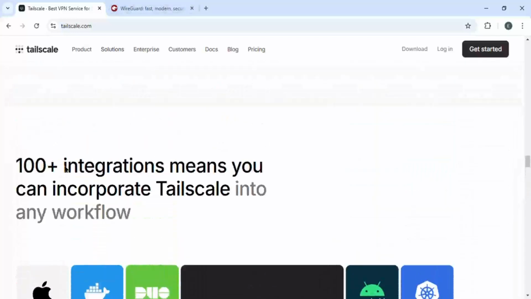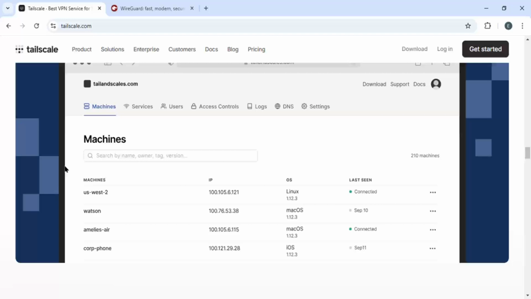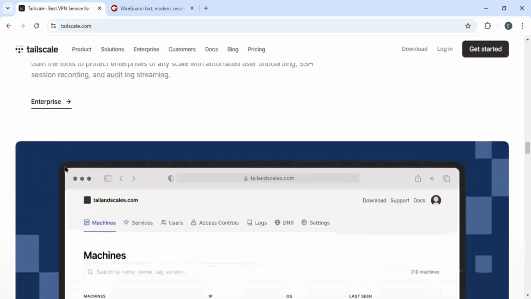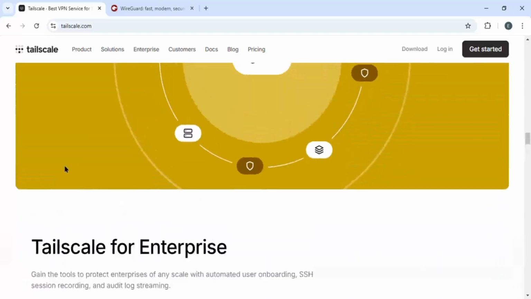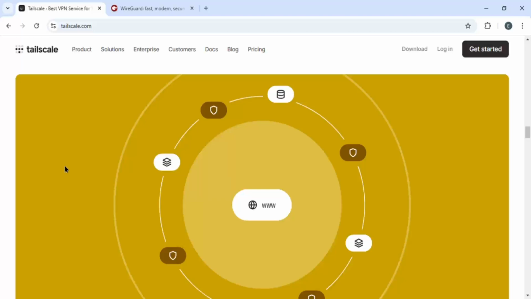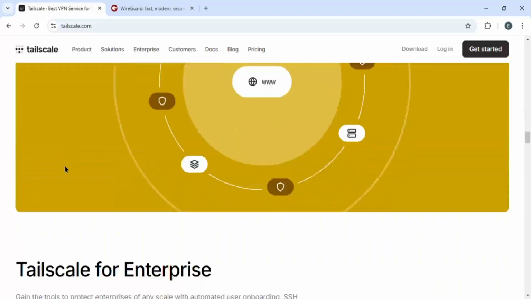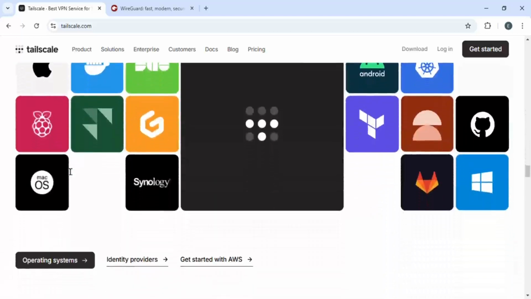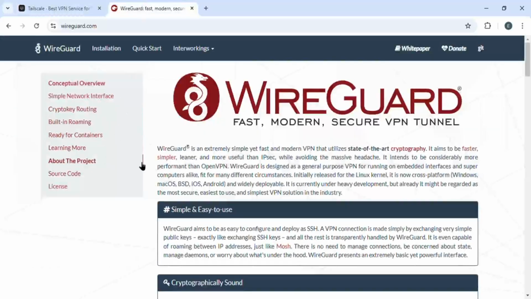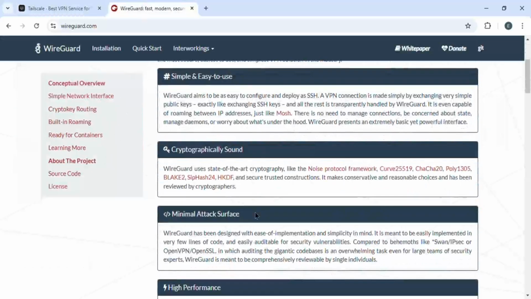Additionally, Tailscale includes features like access control, authentication options, and integration with identity providers, making it ideal for teams and organizations. WireGuard, on the other hand, is a cutting-edge open-source VPN protocol that prioritizes speed, simplicity, and performance.